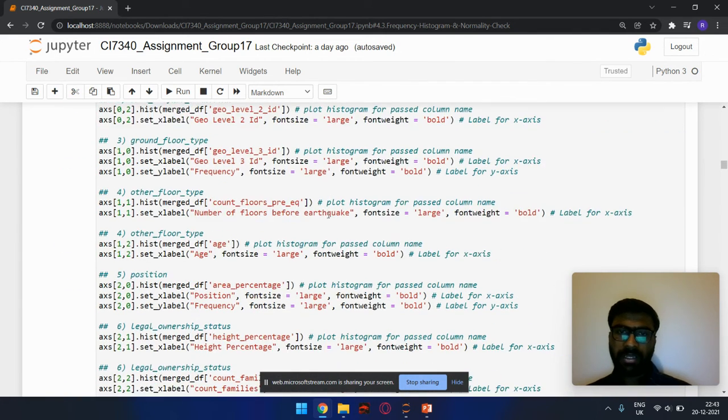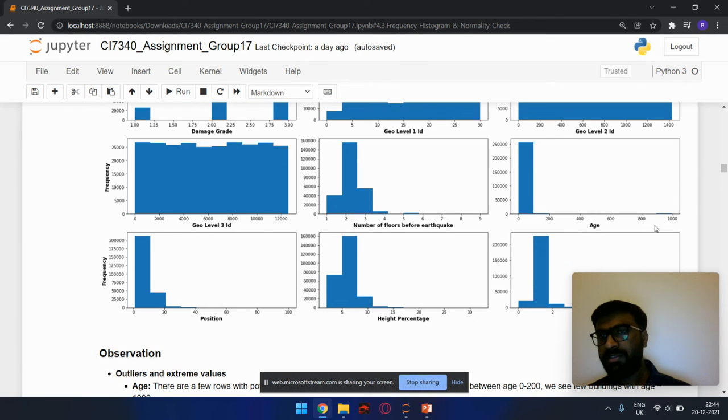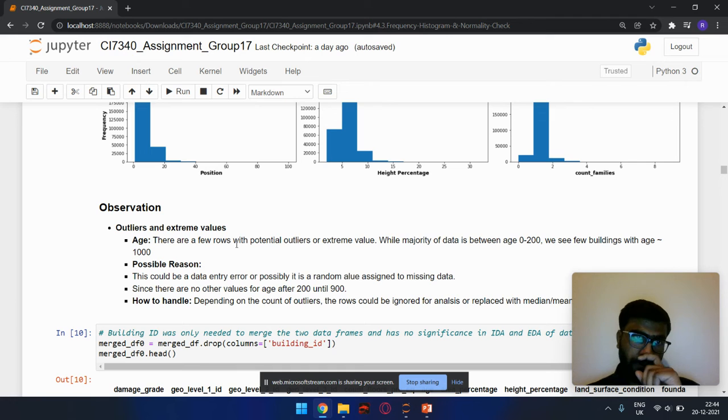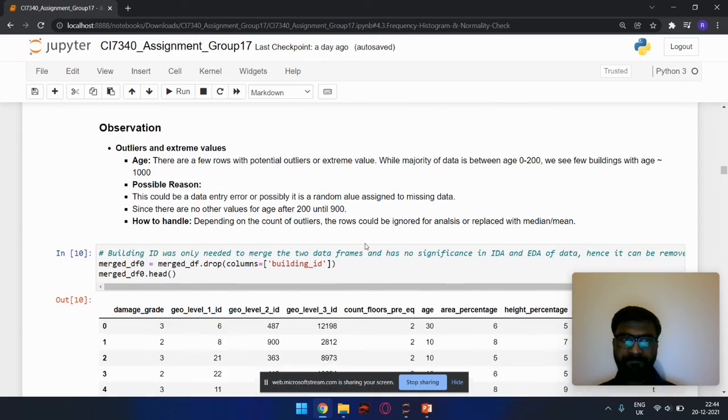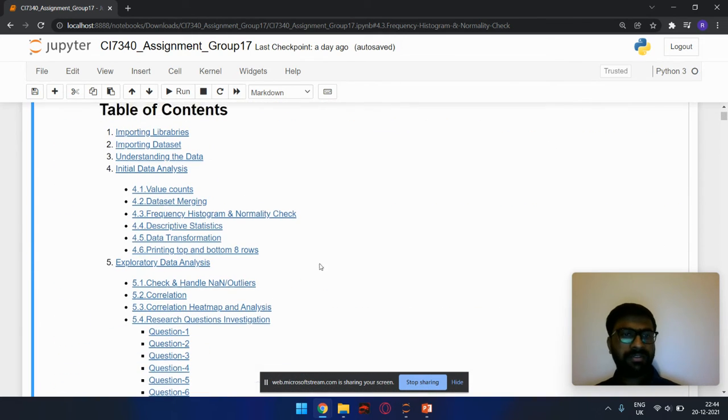And here we are going to find the outlier in the age column. Here we can see that near 1,000 age, there are some values. There must be some reason, that might be a data entry error or something. To handle this outlier, we can just ignore the rows or replace them with the median or mean. We are going to do that in the exploratory data analysis.